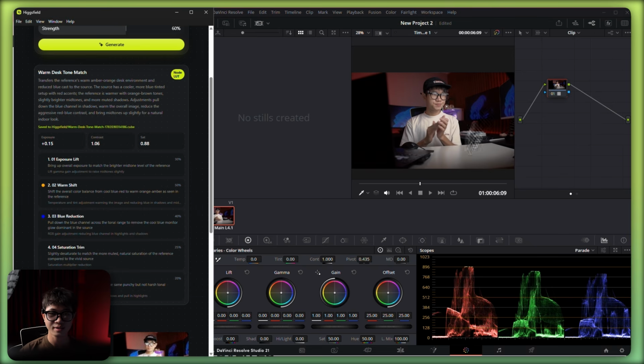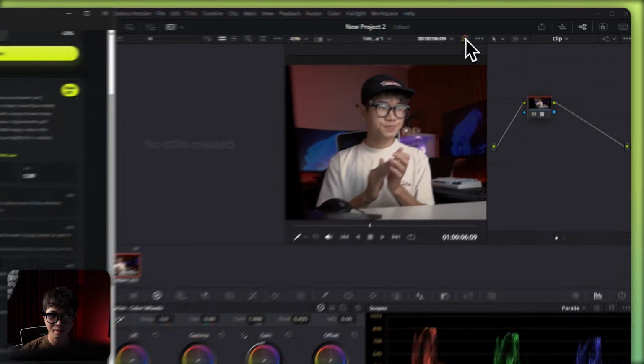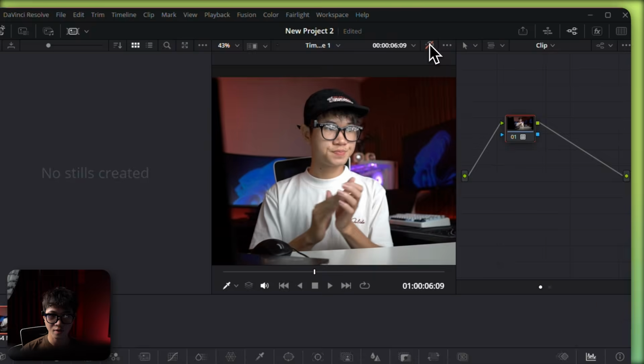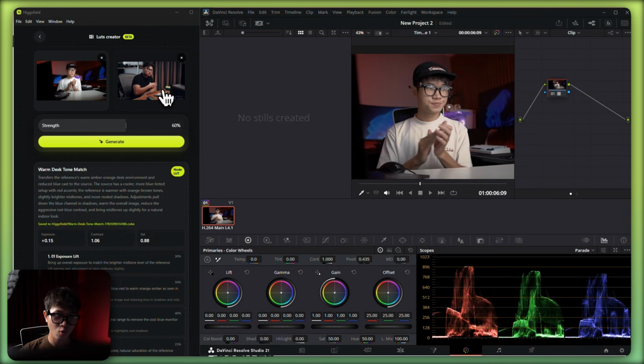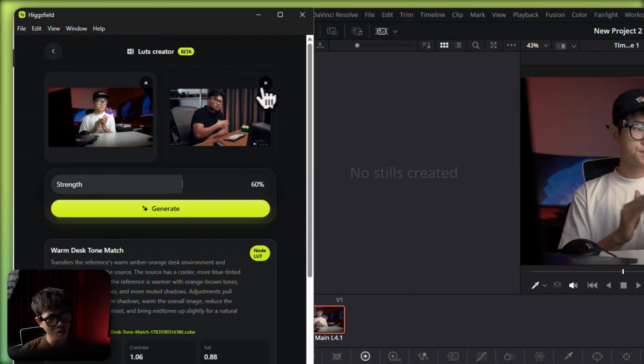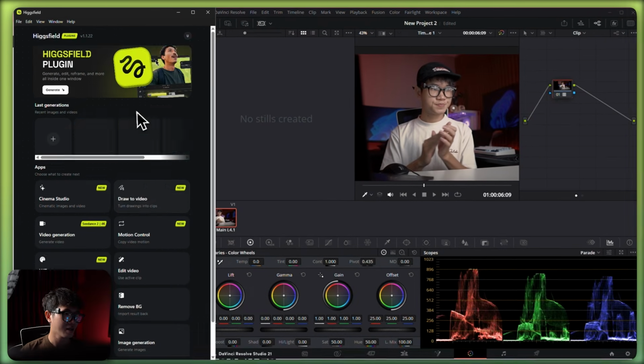Let us check the before and after view and see how closely the colors match. The result is quite similar. This is the key DaVinci Resolve feature. There are many other tools here too, and we can explore them next.